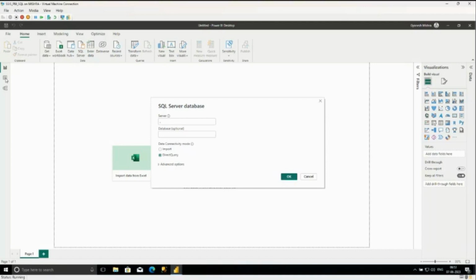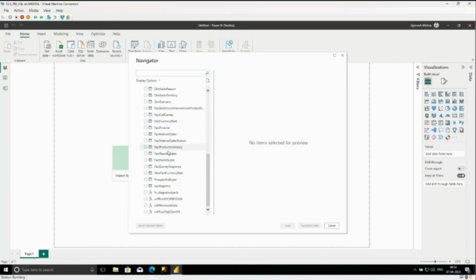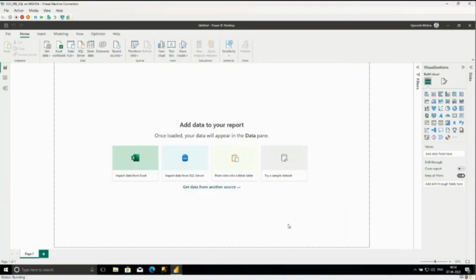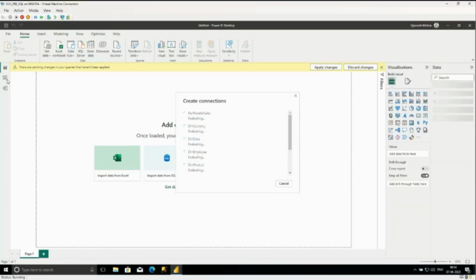Okay. So now this is my AdventureWorks DW, and then fact reseller sales. This is what I'm going to select. Select related tables, and then I will be able to load the data. Now, as soon as the data is loaded, this one is going to be removed. The data view is going to be removed.